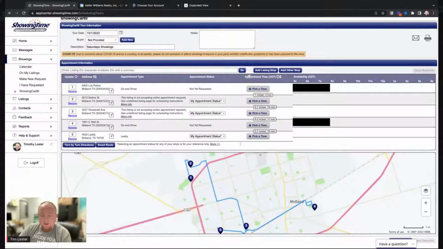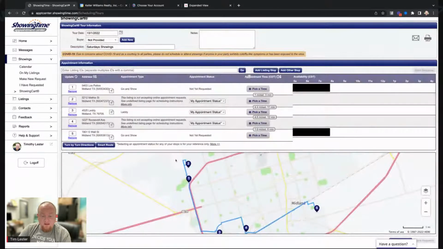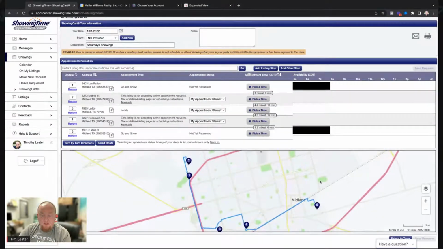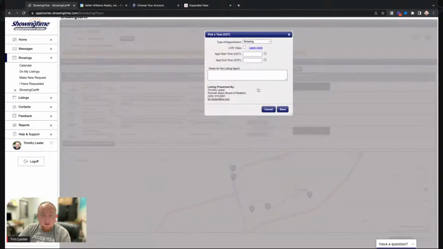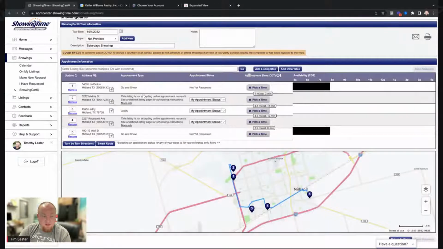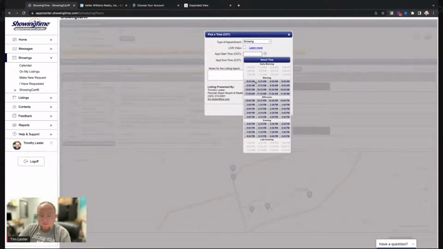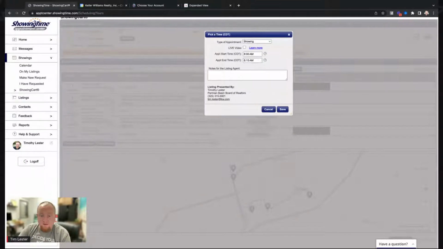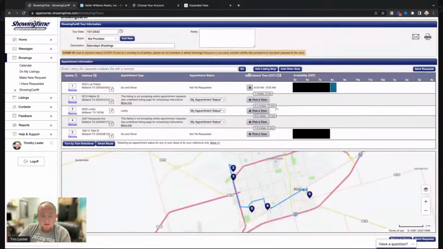Now, what you will notice is it looks like a listing. And so when I hit that smart route, it's going to reroute it all and say, now here's the best way to handle this. Okay. Now we can come in and hit pick a time. So this one is a go and show. We can put our time. So we'll say we're going to be there at 8. We're going to leave at 8:30. Save.